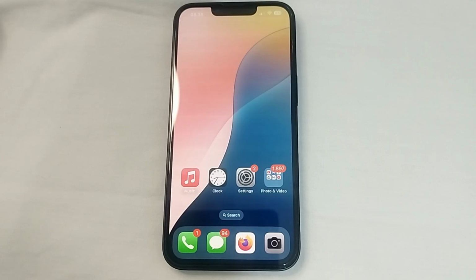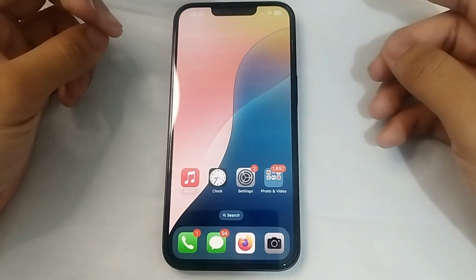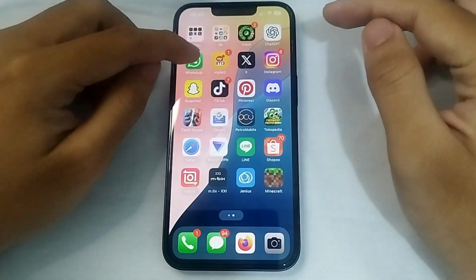I'm going to show you how you can restore WhatsApp messages on iPhone. First off, you want to make sure you actually have a backup to restore. So first off, we're going to go to our WhatsApp here.